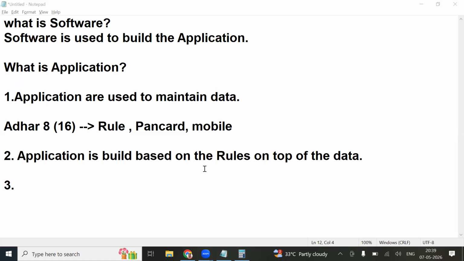You are booking a flight or a train ticket, and exactly this seat number should be allocated to Chari. Is it going to be stored in a database or not? Yes, it is stored as data. For that, what is the application we are having?